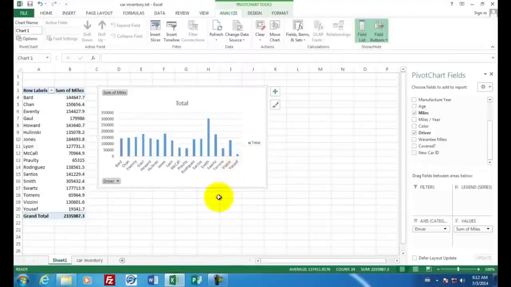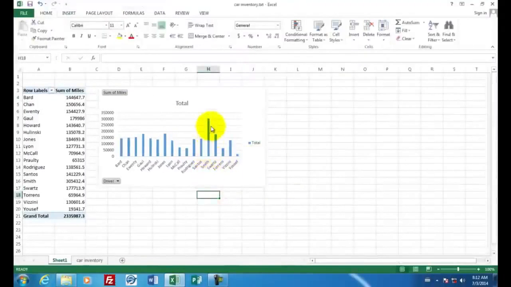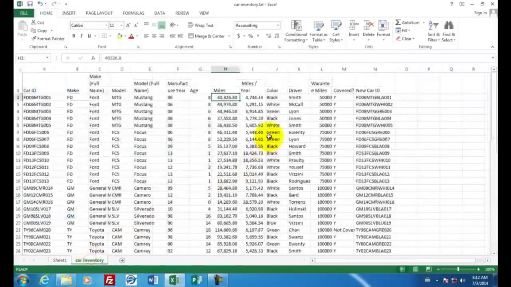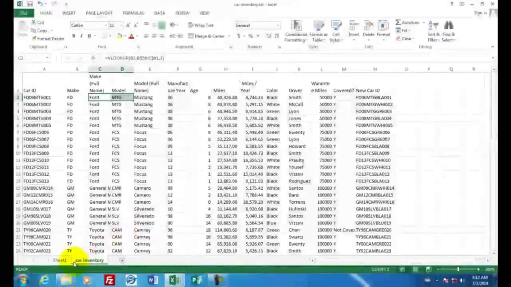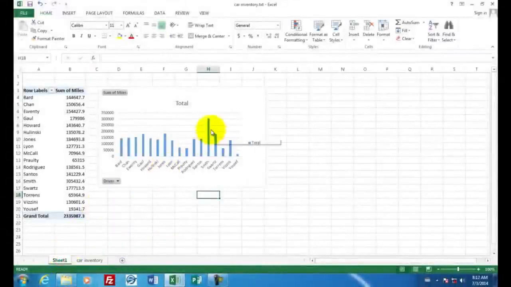And so Smith jumps out right away from our graph. Whoever Smith is, he's driving a lot. Let's go back to our car inventory and see what Smith is up to. Smith. What kind of car does he have? Well, he has a Ford Mustang. No wonder he's driving so much. I would drive a lot too if somebody gave me a Mustang. And so Smith shows his miles as the most of anyone in this series.